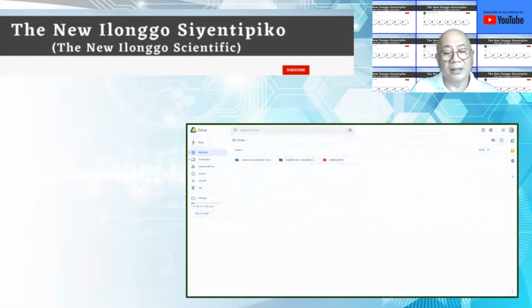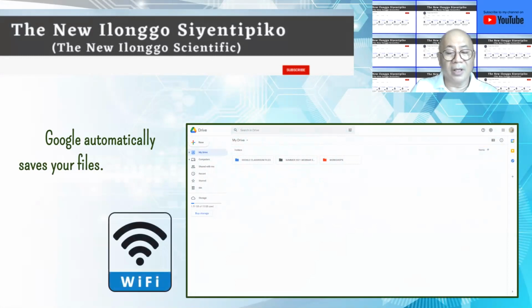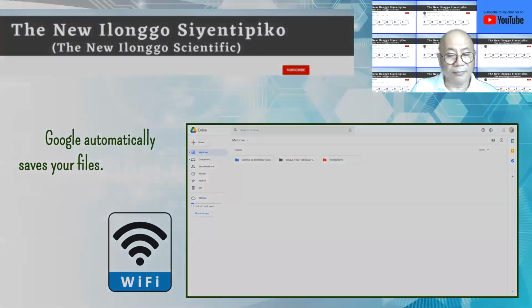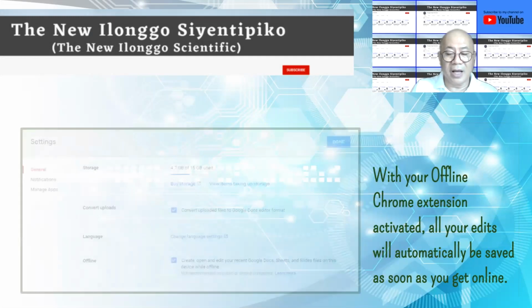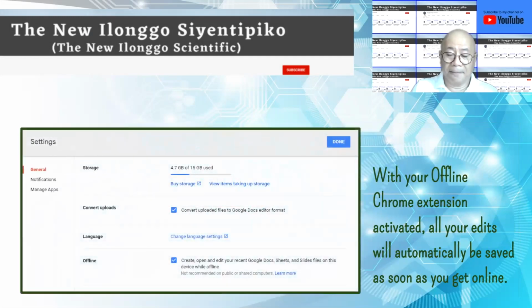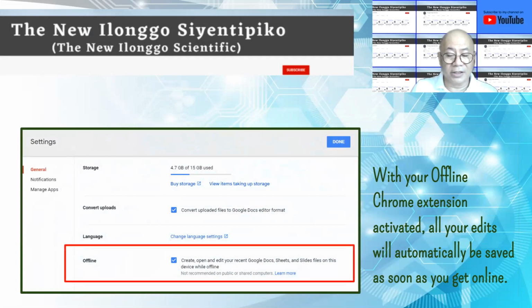With the internet, Google Drive automatically saves active files that you are working on, be it Google Docs, Google Sheets, Google Slides, or Google Forms. When you lose access to the internet but have set up the Google Docs Offline Chrome extension in your settings, all your edits will automatically be saved as soon as you get back online.